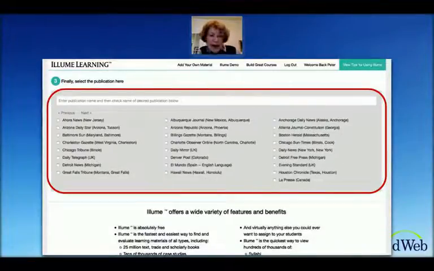For some of these categories of learning materials, you'll be asked to further narrow your search. For example, under newspapers, there are 65 newspapers to choose from. And you can see some of them listed up here.